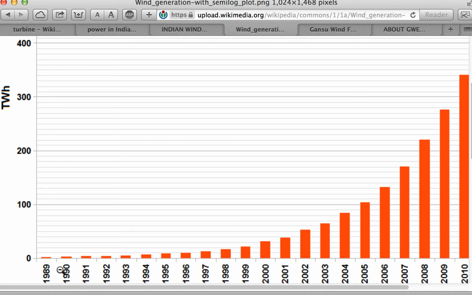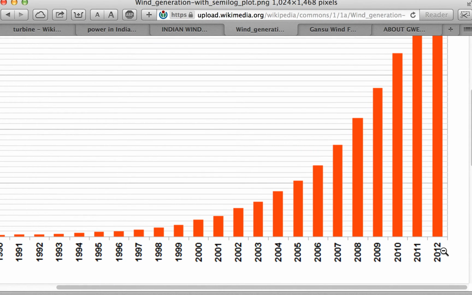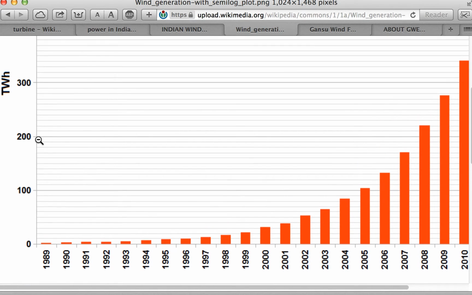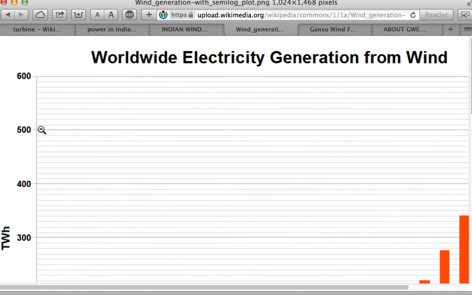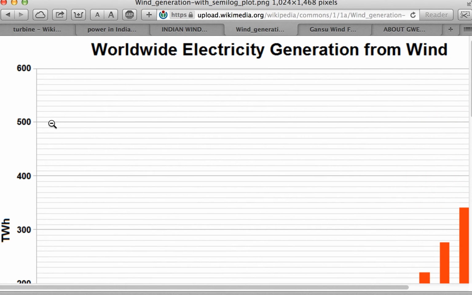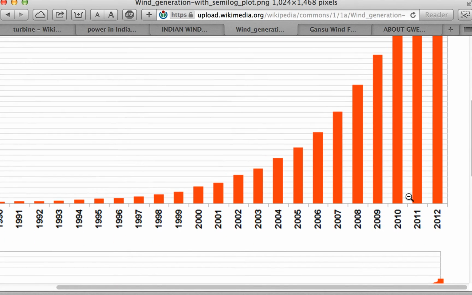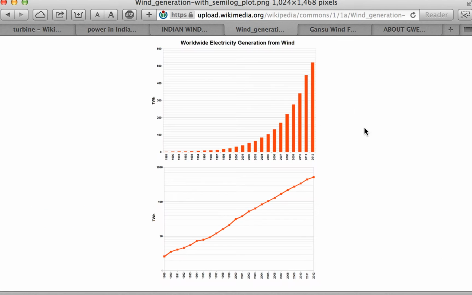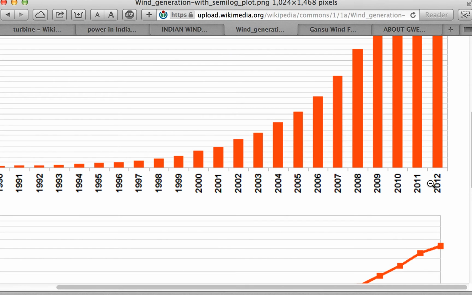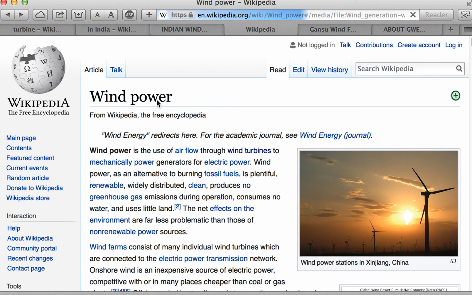Here on the x-axis is the year, 89, 90, all these, up to 2012. On the y-axis is the terawatt hour. I think this line is 500, and each line is 10. So 520 terawatt hours in the year 2012. That is what is in this picture. I think this is more or less the same information. Just remember that number: in 2012, we were able to generate 520 terawatt hours.